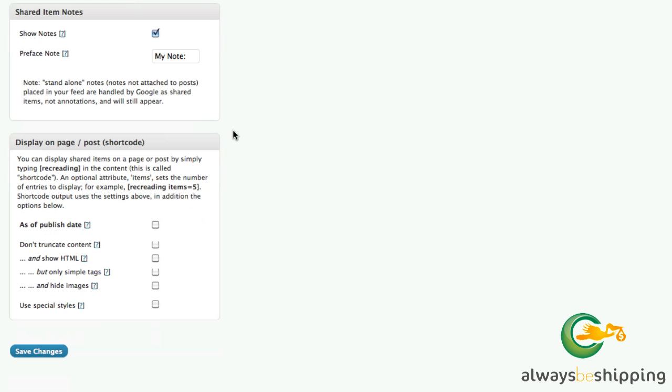Now down here, display on page or post shortcode. This is how you actually get these Google Reader shared items to appear in your blog: you're going to use this shortcode, copy that, and paste it into your blog, into a post, to show the items from your Google Reader Shared Items feed. There are also a few settings on how you can get these posts to display. So tags, images, HTML, those sorts of things, you can play around with the settings if you have anything that's showing up funny.